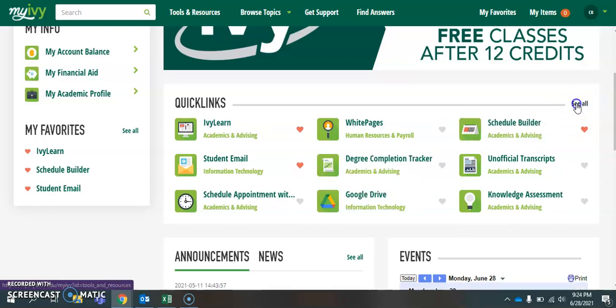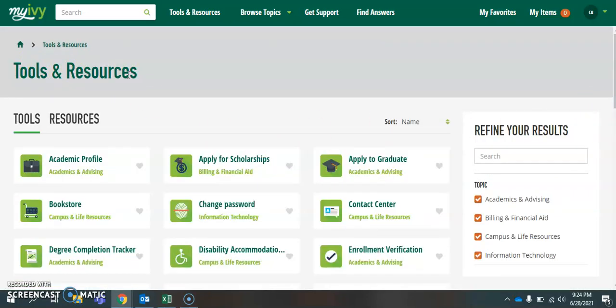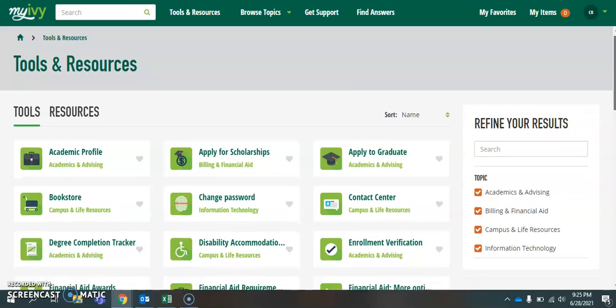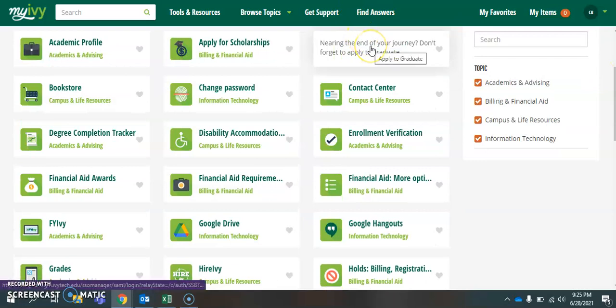Now, again, if I click See All, it's going to take me to that tools and resources. So again, I could have clicked this at the top of the page, but I do have that accessibility. And might I point out that tools and resources are actually separate tabs. So don't think that just because you're on this screen, you're going to have all the information. There's a lot here, but there's still more on that resource page. So let's look. We've got the academic profile, applying for scholarships, applying to graduate, which you need to do at the beginning of the semester that you plan to graduate.